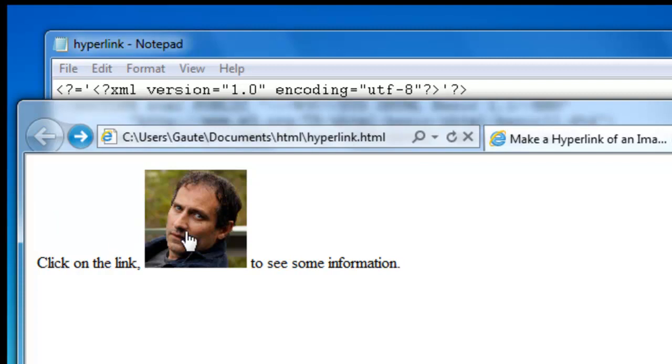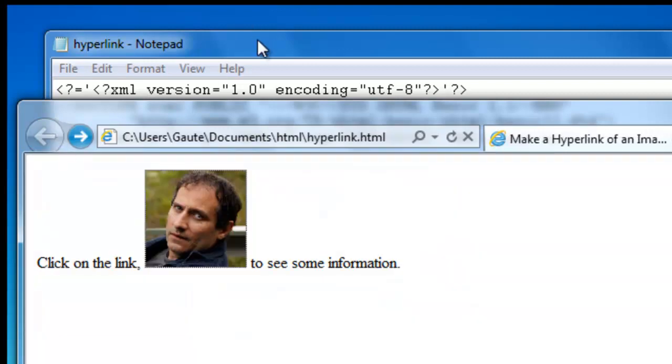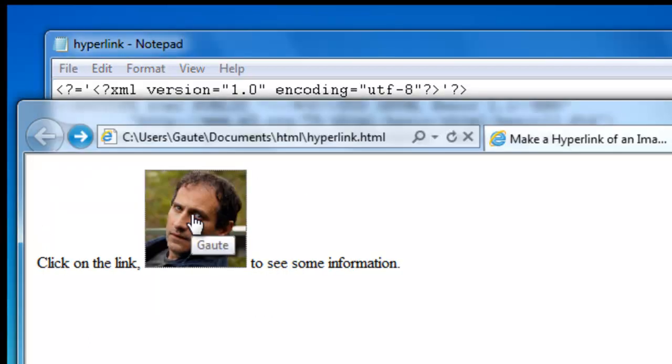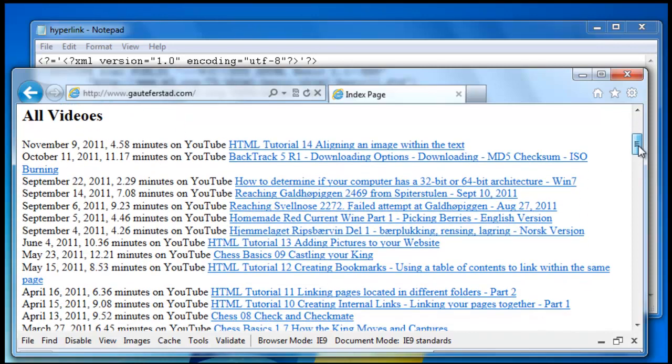Now when we click the picture, nothing is going to happen. We're going to get an error. Now the reason is this, and this is a very common mistake. We need to put http://, which we don't use when we just Google or surf the internet. File save, we click it, and we get to my homepage with all my videos.